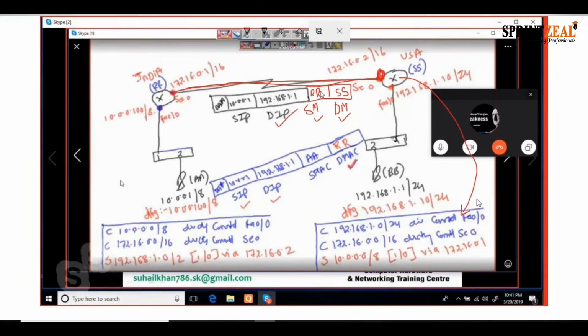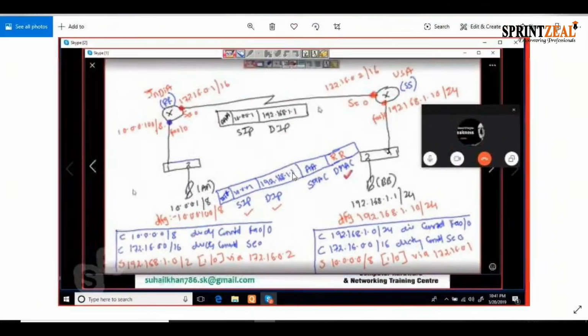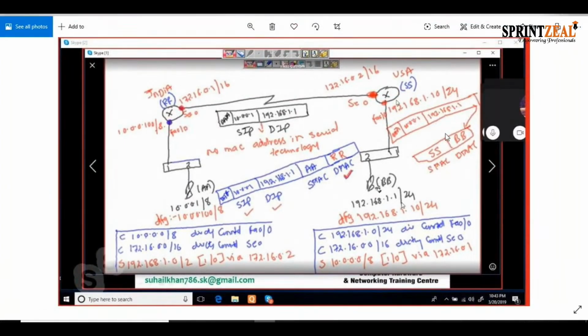Once your router comes to know that it can forward the packet to a particular network, the frame will be modified again. The packet will be modified from here, and in the source MAC address your router's MAC address will come, and in the destination MAC address your PC's MAC address will come. So at every hop the MAC address information is changed.